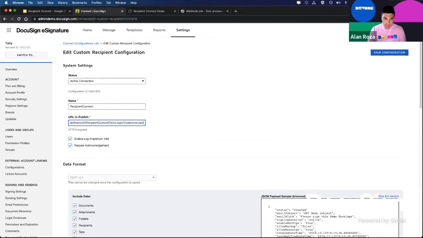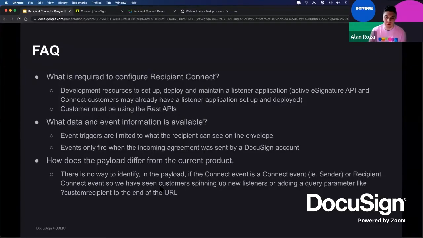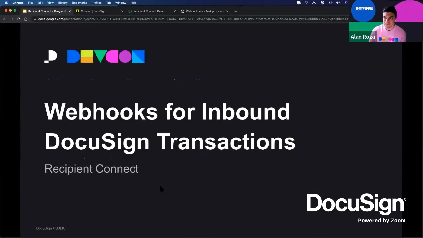This allows them to identify that this was actually, spelling mistake there, a Recipient Connect event going to the same listener. This is for customers who already have Connect set up and have our custom solution. This is just a tip that we've seen other customers do. So now I'll kick it back over to Kevin and we'll dive in to Q&A.